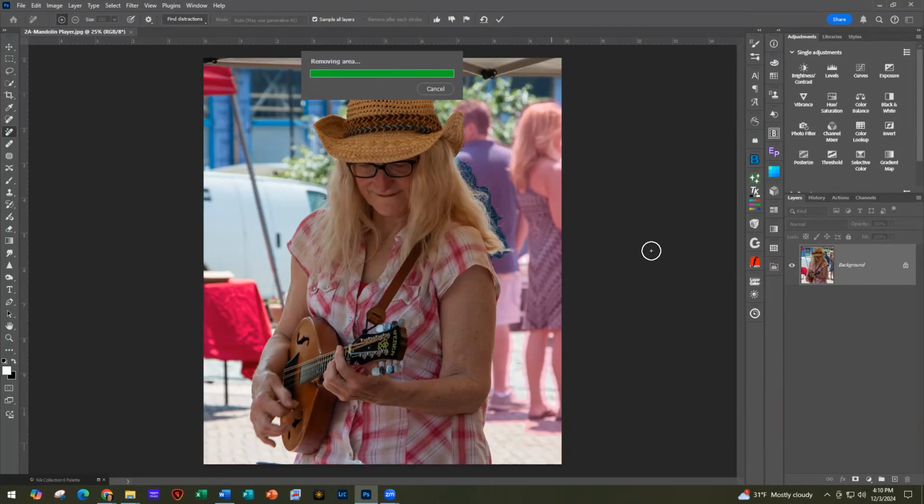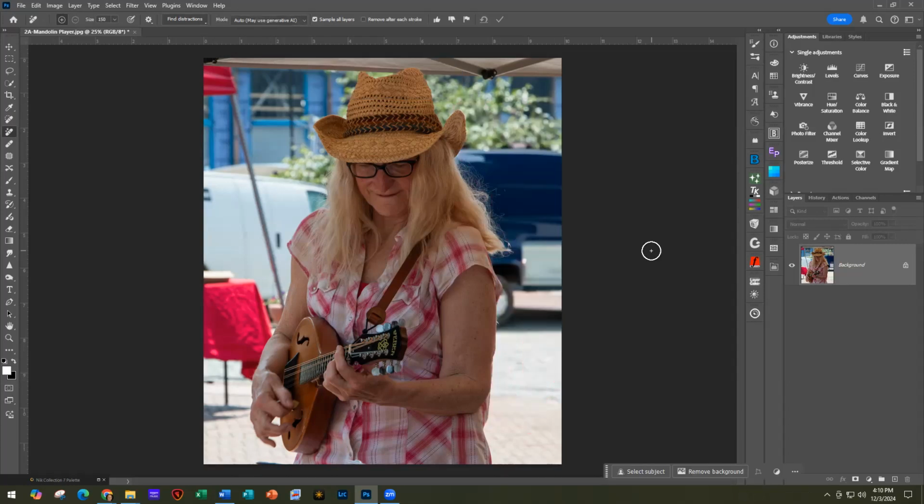Don says, if you're planning to enter the image into a competition, you should select the Generative AI off option. That's a good point, because a lot of camera clubs do not allow any AI at all. So that's a good thing to keep in mind.